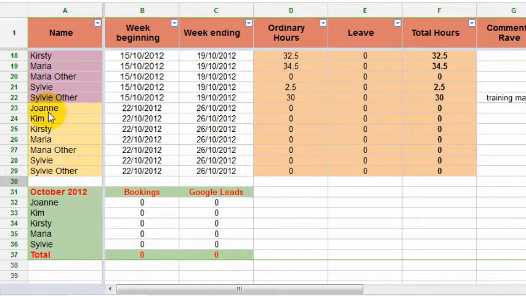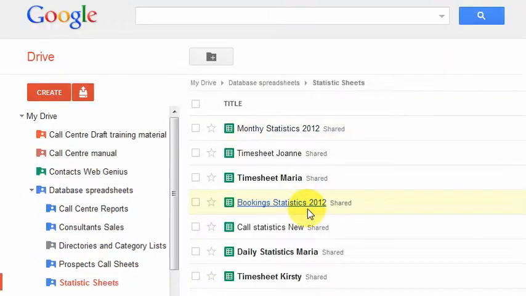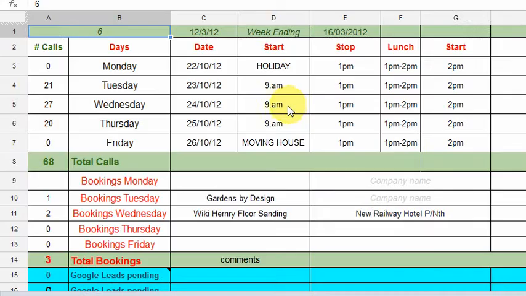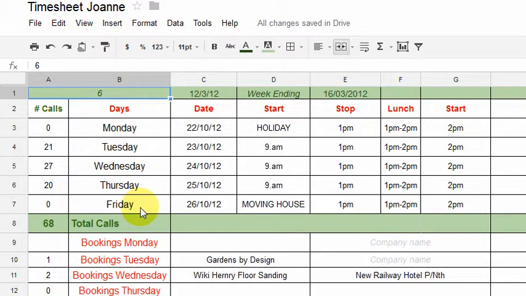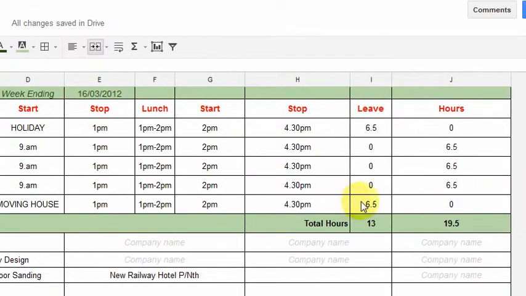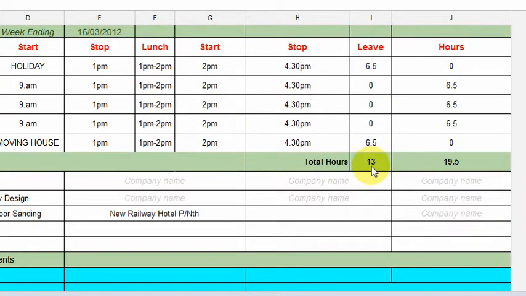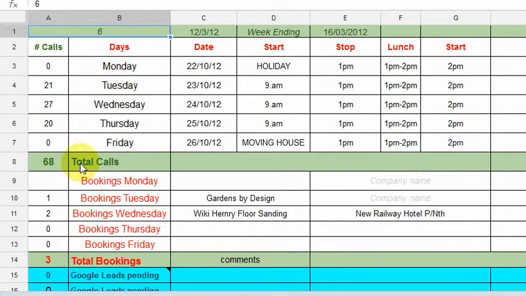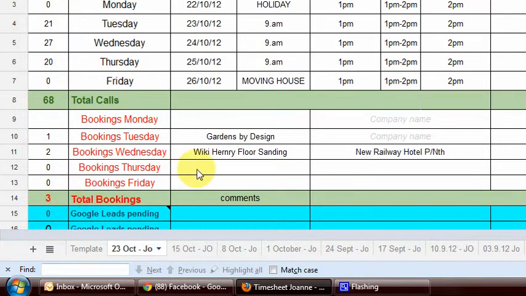The first person we need to find the timesheet for will be Joanne. So I go and locate her timesheet, find the appropriate weekly tab, and as you will see, Monday and Friday she was on leave, so she has 13 hours leave this week, plus she's worked 19.5 hours. Also she's made 68 calls and there are 3 bookings.